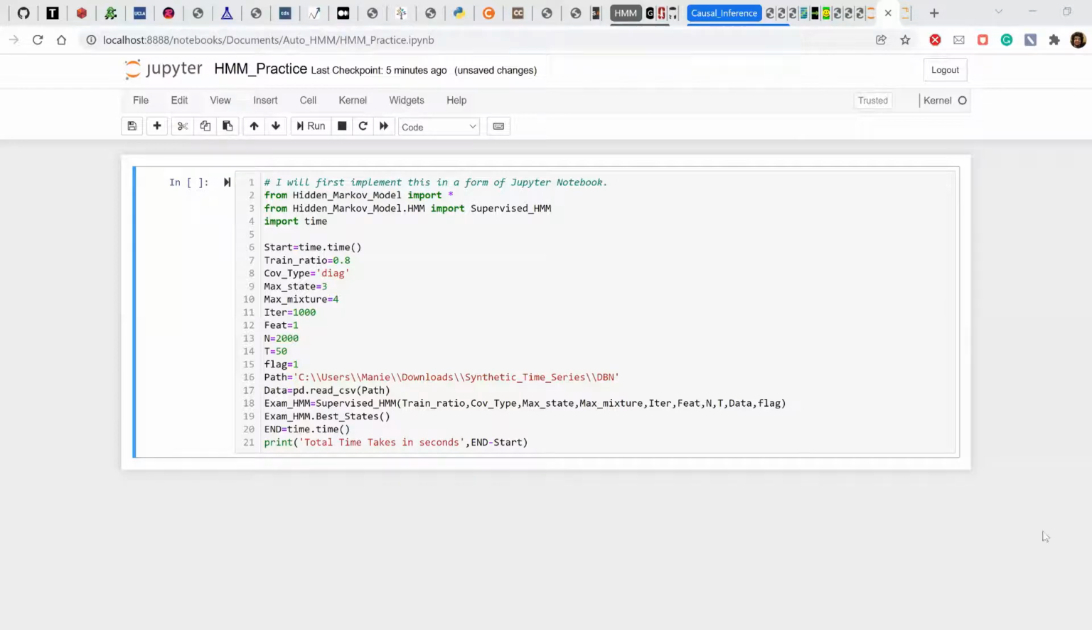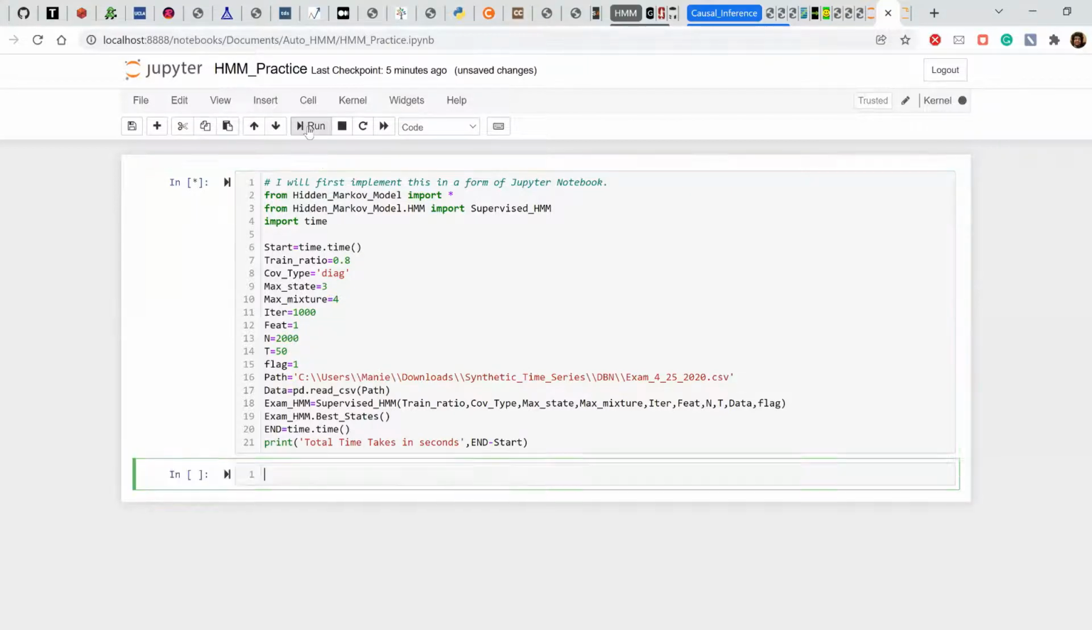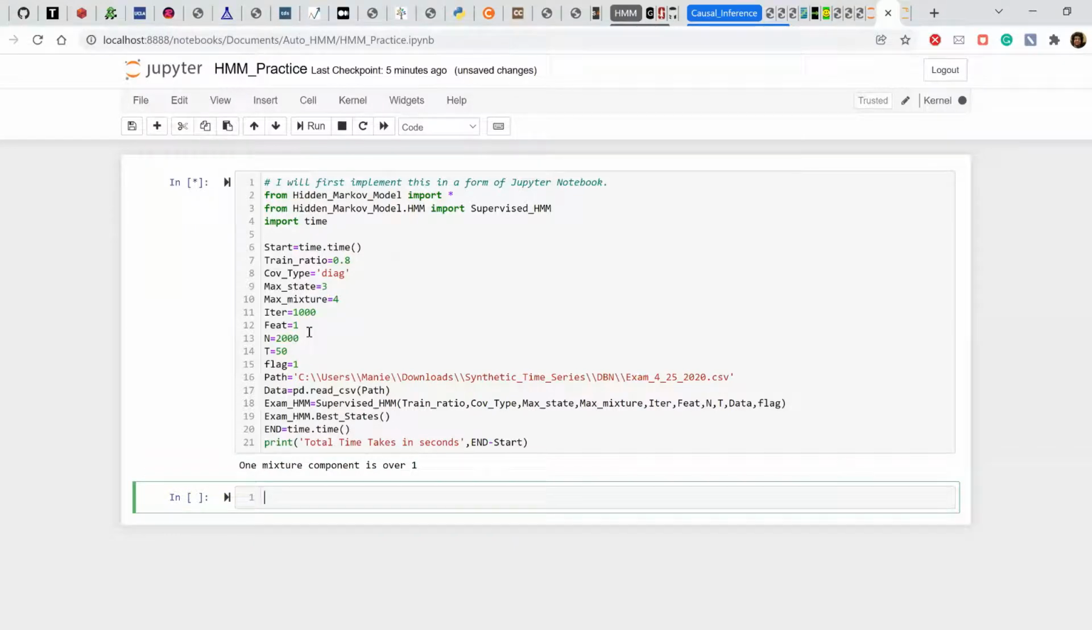All right, so we're done. We're good to go. Everything else looks correct. Everything else looks good. And 2015, and let me just run it for you. Now I should actually count it for you. There you go, one mixture component is over.